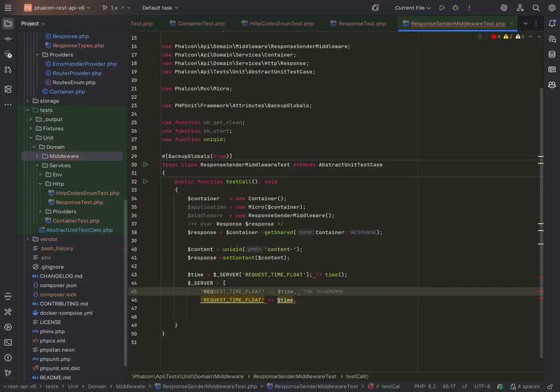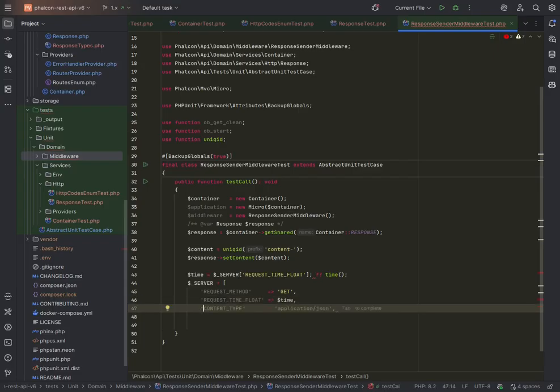Request method equals, it's not going to be post, it's going to be a get. It doesn't matter for the sender. I'm just keeping them here because I'm going to need to copy them later on. Request URI equals, let's say, health, and then close this. So that's our server.